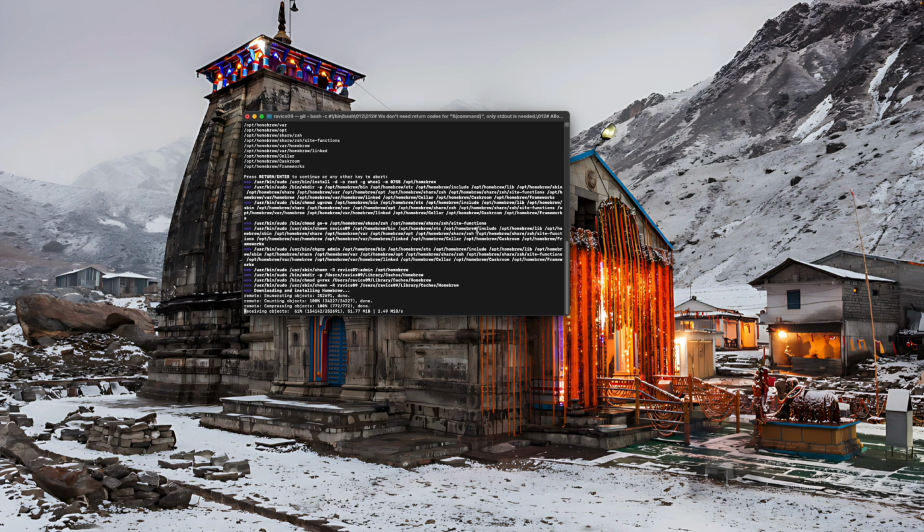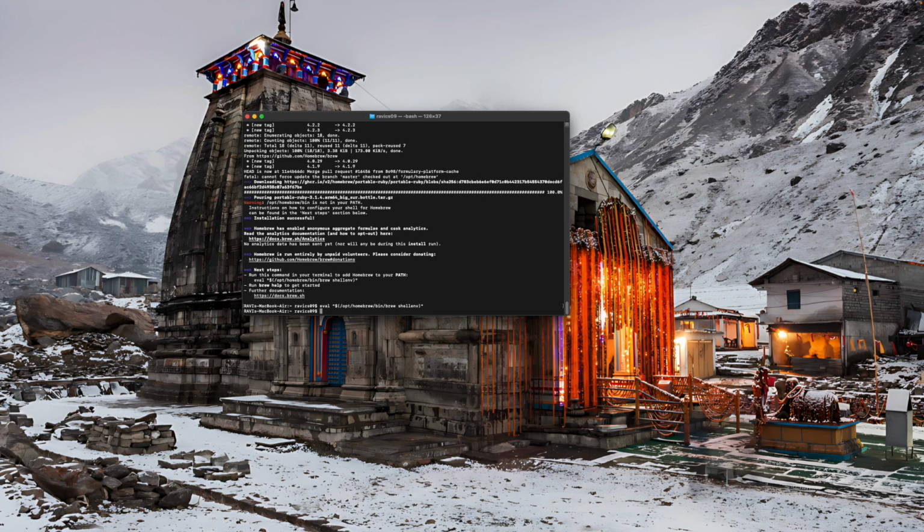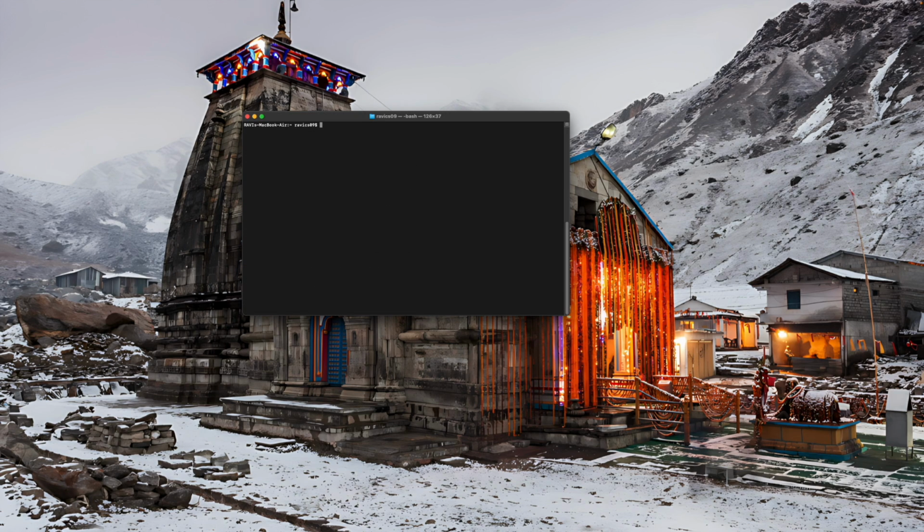Using Homebrew you can install Node.js on your system, and other modules also you can install using Homebrew. Now run this command in your terminal to add Homebrew to your path. So we will copy this command and run it, and now we can check whether brew is installed on my system or not. So let's run the brew command here, and now you can see that brew is installed.